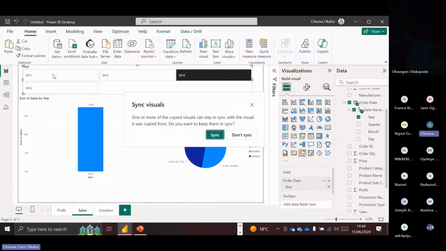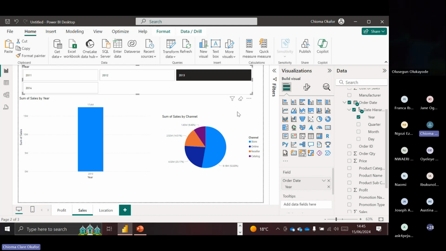Power BI is saying, should I sync this visual for you? Sometimes Power BI makes your life very easy, you know. It's just asking, should I go ahead? Let me save you the stress. Don't keep doing the syncing and everything. You can click on sync. Once you click on sync, it syncs the two. So what it means is, once I click on 2013, if I go on this profit here, it will be on 2013. But I'm not going to do that because I want to show us how to do it. So I'm going to cancel. Don't sync. It's okay. Thank you.